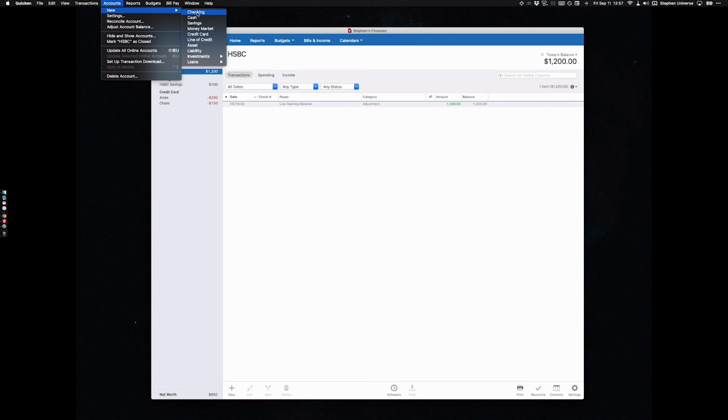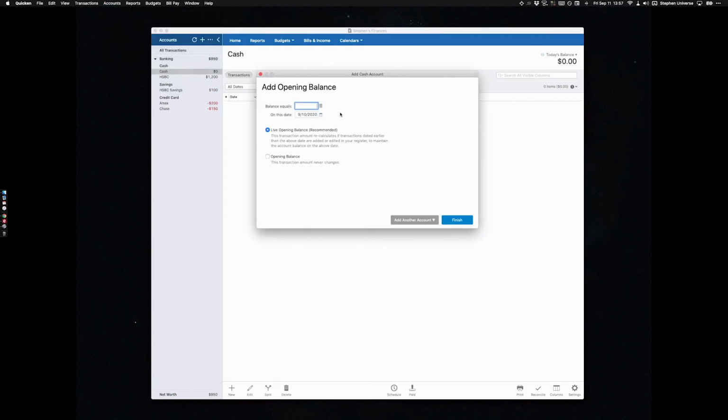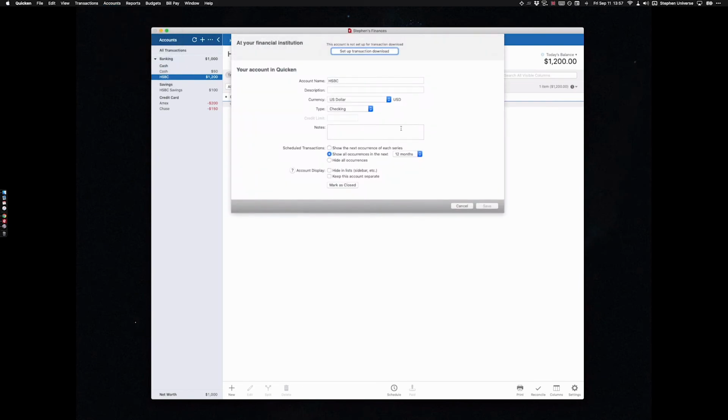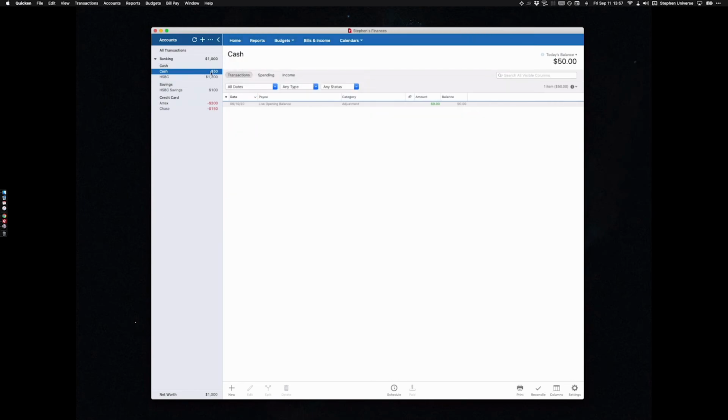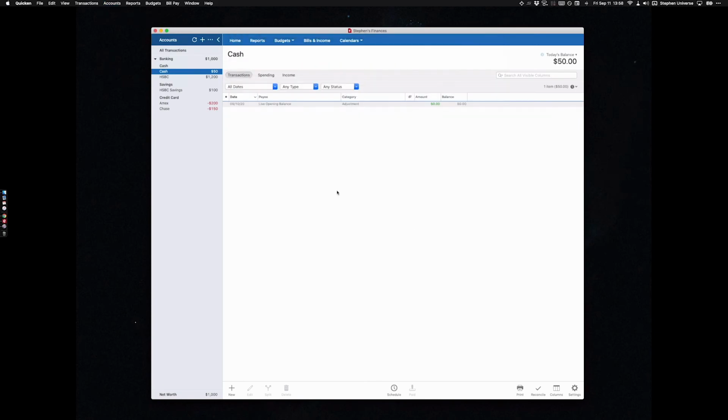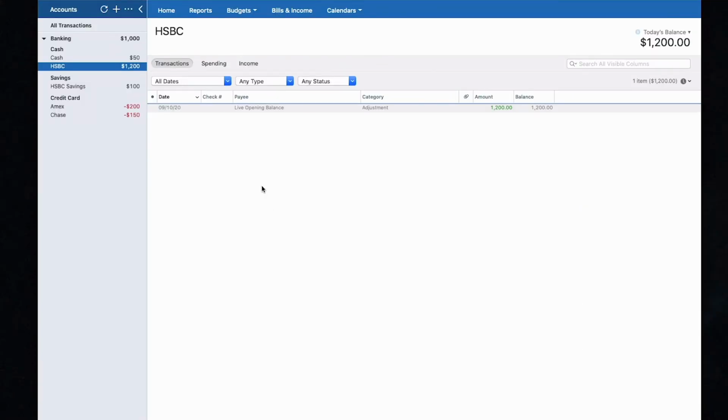Let's see, accounts, new cash. And I'll say I got $50. Actually, I put HSBC as a cash account. I'll go ahead and fix that now. Oh, it's checking. Okay. So I have $50 cash in my pocket now, and then $1,200 in my checking account. I'll go ahead and set the cash account to be 12 months in the future as well, and that'll make more sense right now.